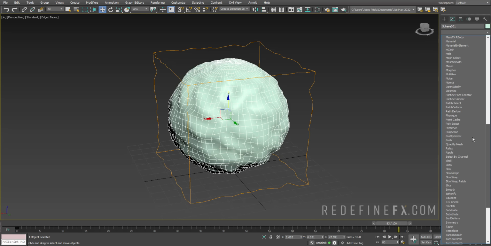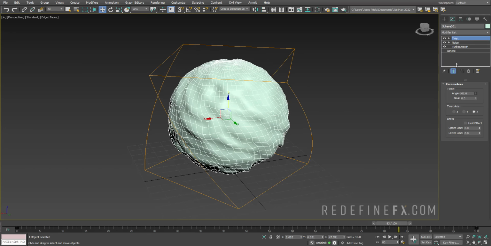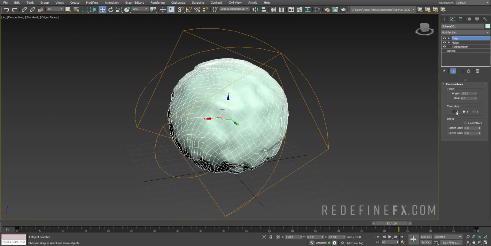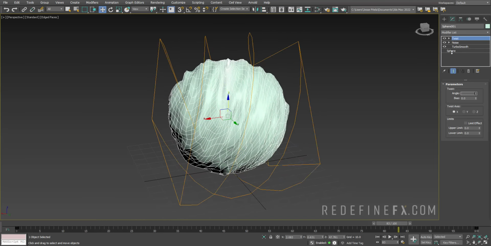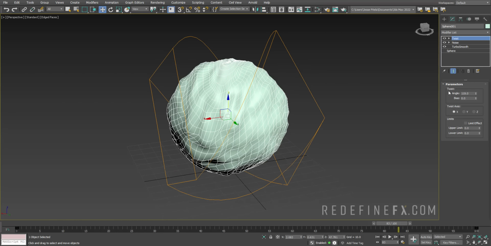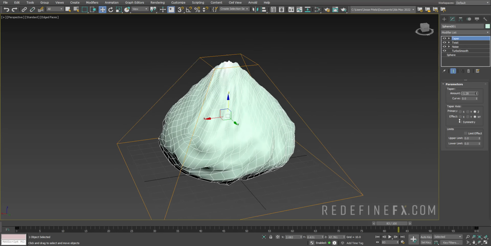Another pretty cool modifier is twist, which does exactly what it says. It allows you to just twist geometry around on the axis that you want, right? So you can get some pretty cool effects this way also. Then you also have taper, which this is what taper does.